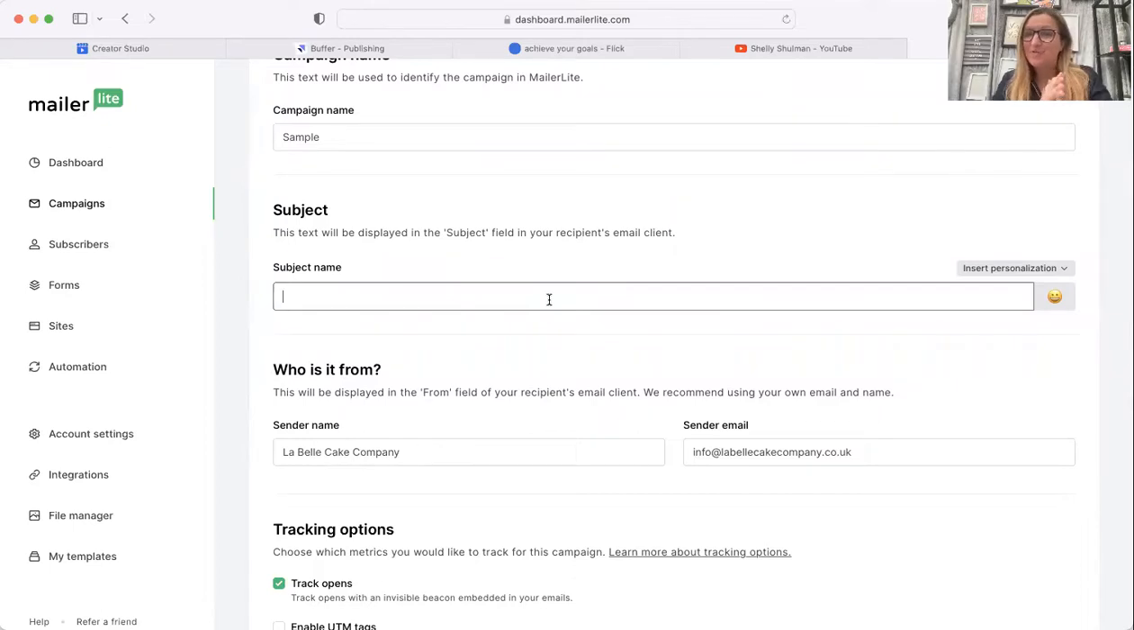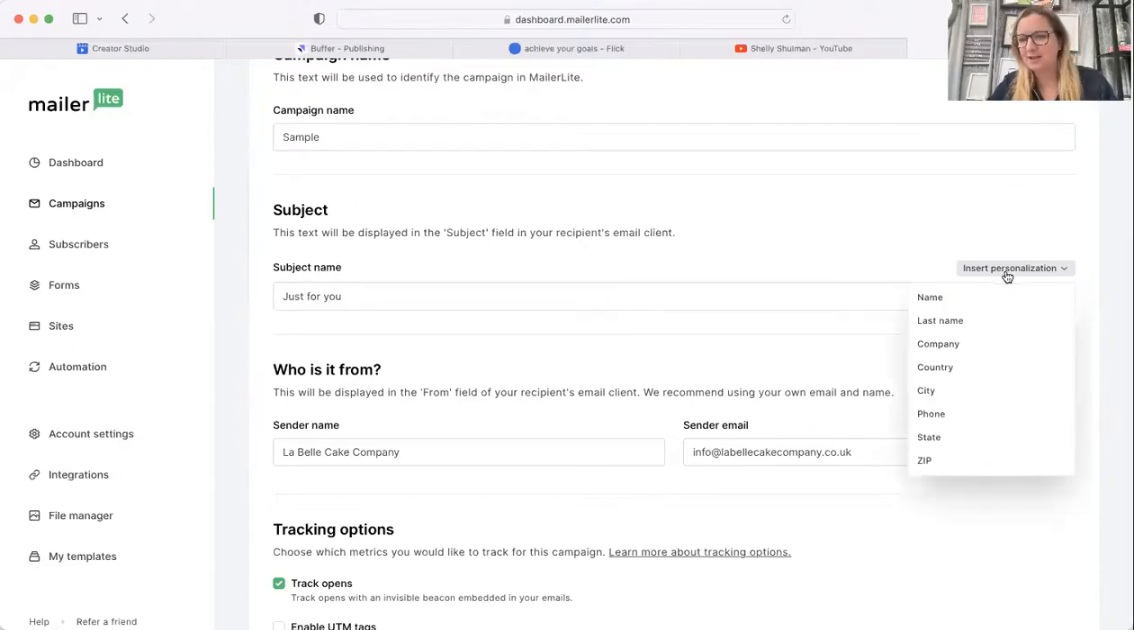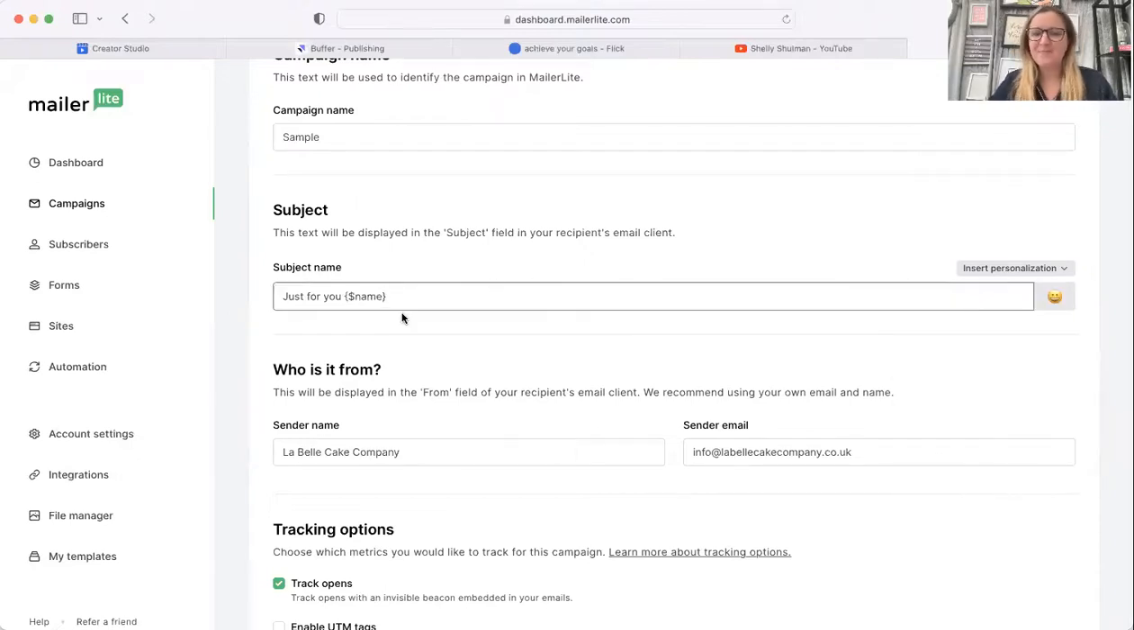Now again, this is brilliant because you can actually insert personalization into the subject line. So imagine how cool it is when you actually get an email and your name is actually in that subject line. So I can write just for you. And then if you insert personalization and you put name, whenever this email sends, it will just go just for you and then whatever the recipient's name is.